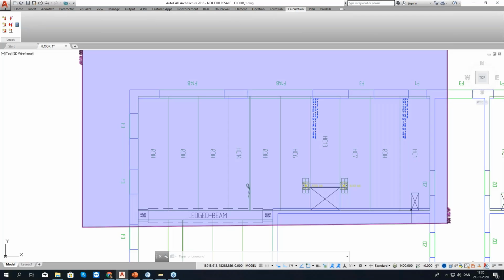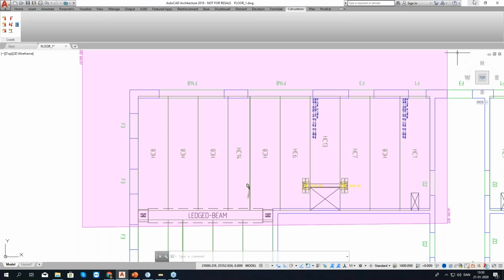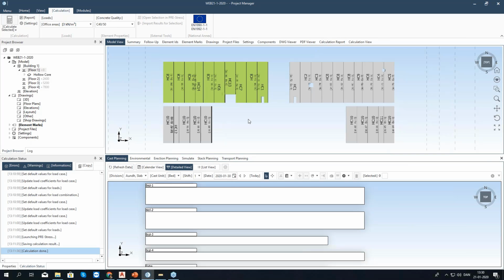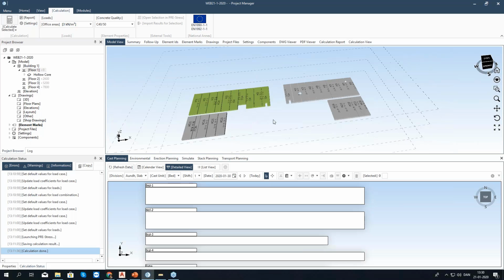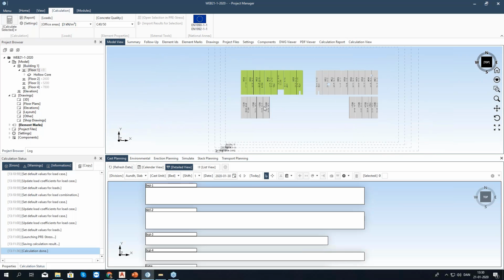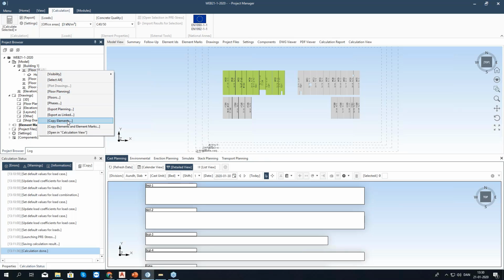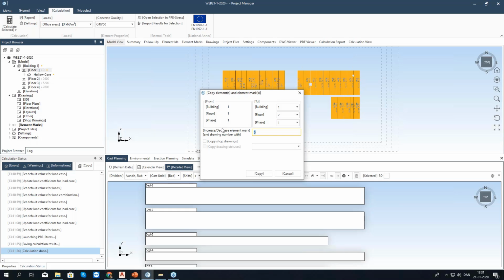Perfect. So now that we have a design and the calculations done, I would like to go to the interesting stuff of our software, which is the production software. I can very quickly make those hollow cores cast plant, put them on a cast bed and plan them for production, either rough planning or fine planning. As you know, I can select my floor, right click and say copy element and element marks and move them from the first floor to the second.